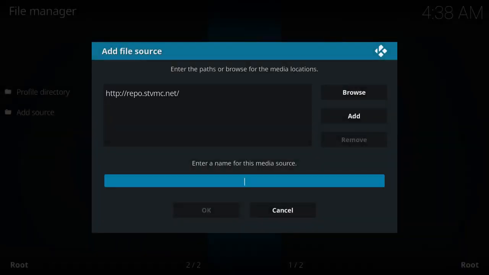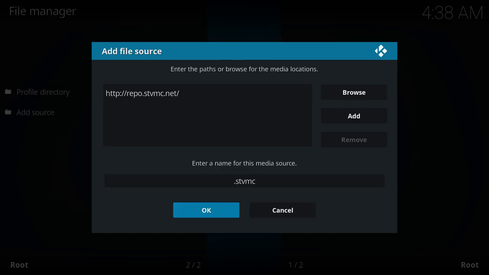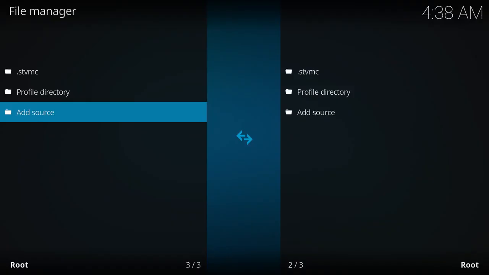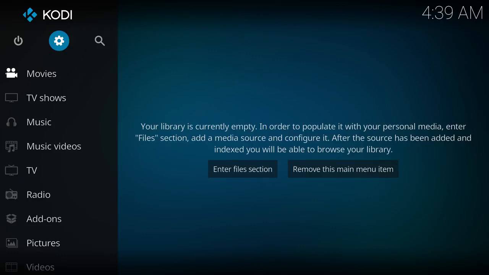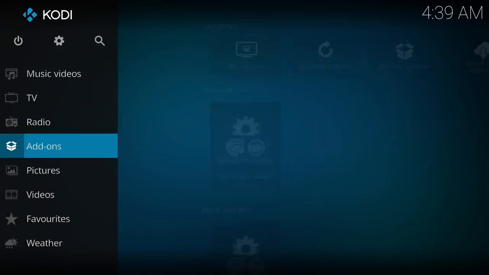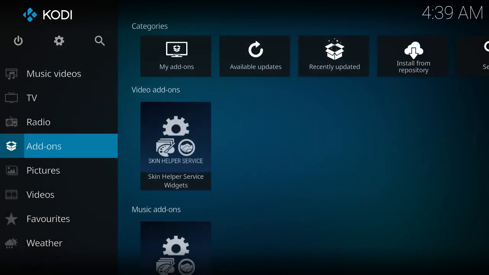Now you just need to give it a name. You can name yours whatever you choose. Just verify on this screen again. You've typed it in exactly as shown. And then click on OK. All right, now we're going to go back to the Kodi home screen. You want to scroll down to Add-ons. You want to go ahead and click on Add-ons.